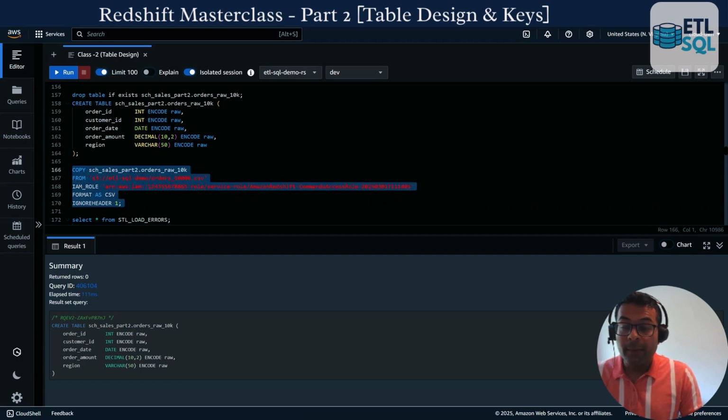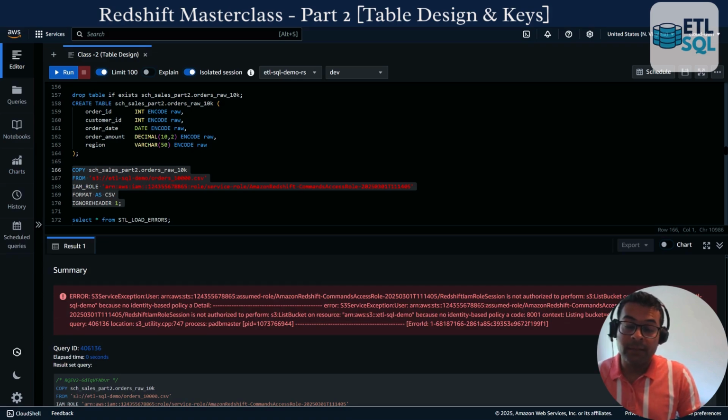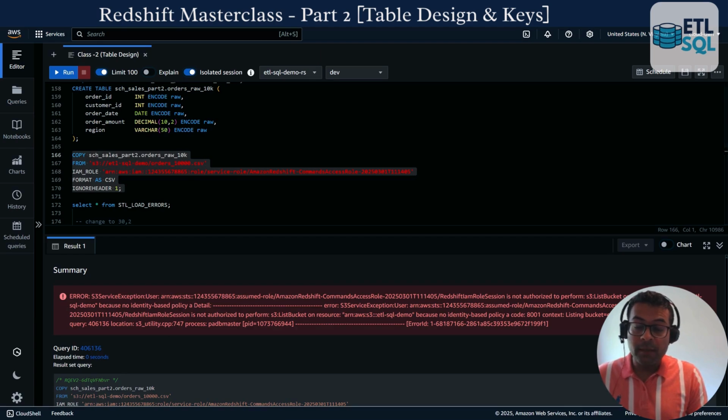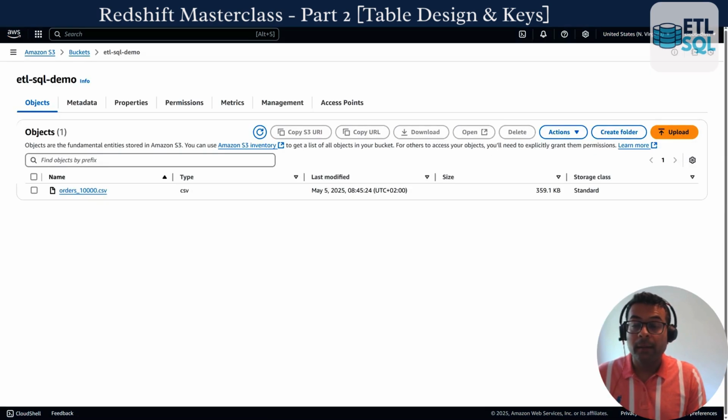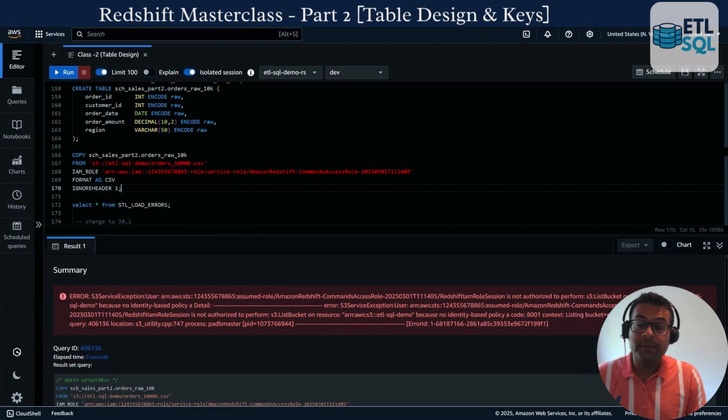Now when I run this copy command, it will fail, and I intentionally want it to fail because as a beginner I want you to understand this error as well. If you see here, it is giving me an exception that it is not authorized to perform S3 list bucket. What I'm trying to do here is, within a Redshift role, read data that resides in S3, right? However, this role does not have access.